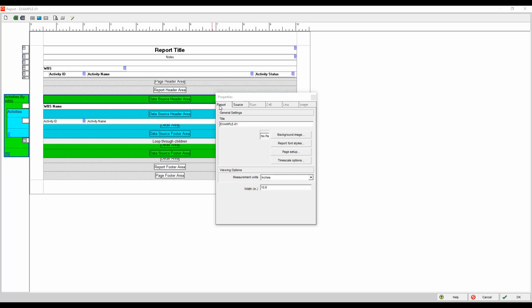Also in the properties window in the report tab, the title, if I change it here, it does not change it in the reports window list. So it currently is named example-01, which is what I saved it as, and that's what it displays as inside the reports list if I were to cancel or click OK and get out of the report editor. But if I do change it here, it no longer is linked to the reports list and vice versa. So keep that in mind.